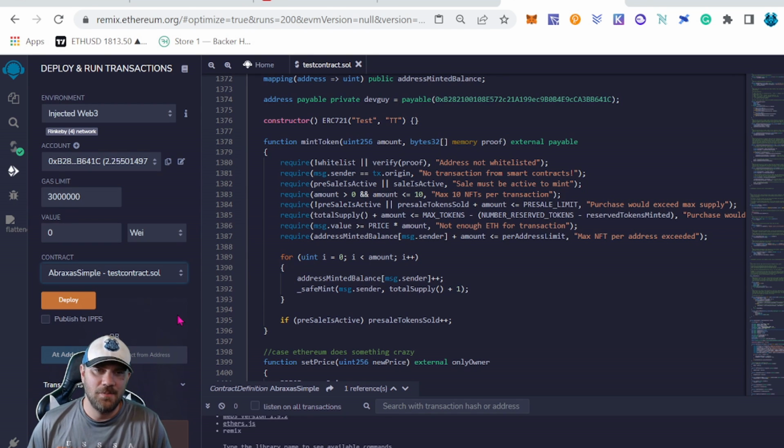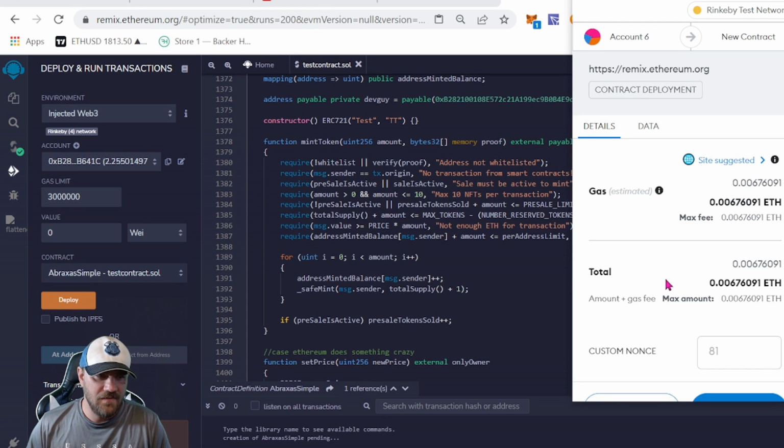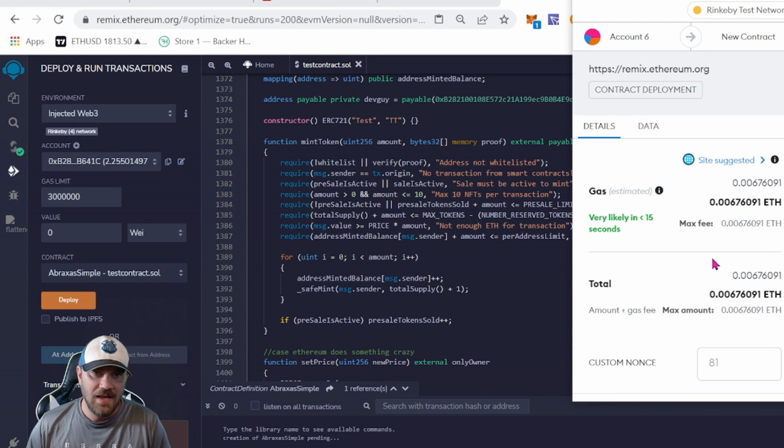From here, it's actually pretty simple and easy. You're just going to click deploy. And this is why we have this simple contract, because it is super simple. You're going to need to verify the transaction on your network. And again, guys, if you're doing this on the mainnet Ethereum, it's going to cost a little bit more and it's going to be real Ethereum value, but it's the exact same process. You just change your wallet over to Ethereum mainnet.